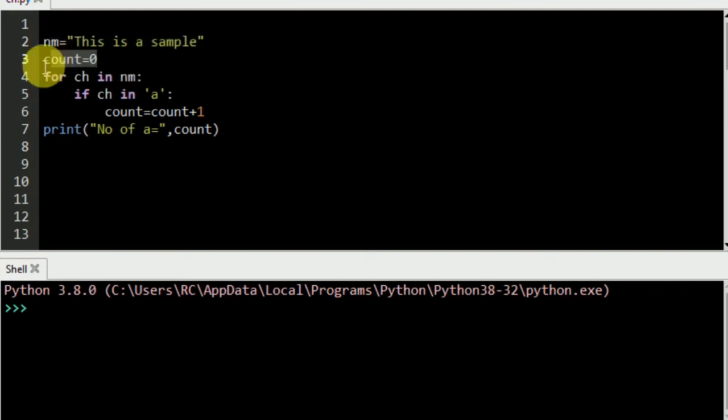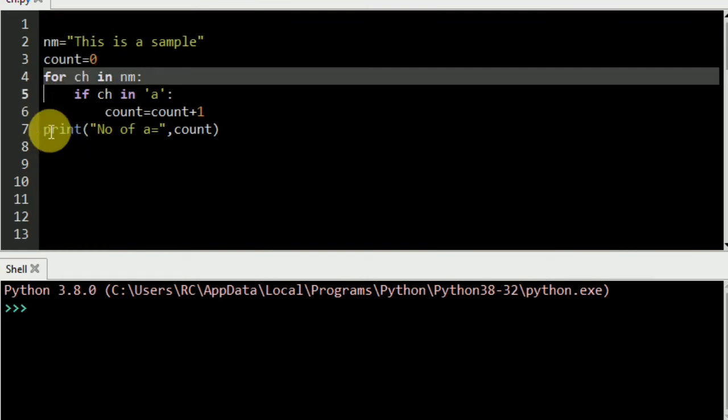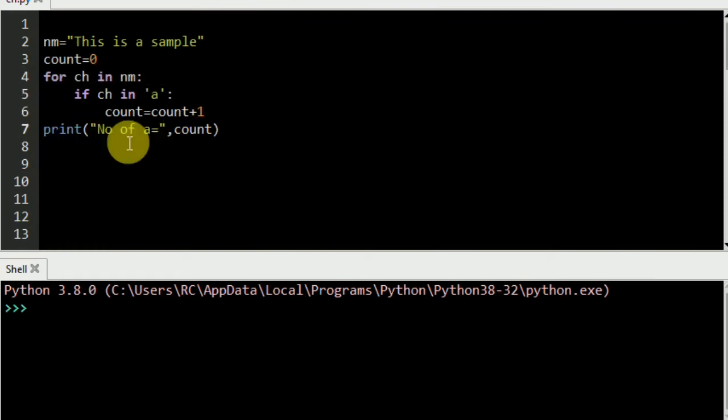I declare count equals to 0. Then I read the line using for in: for ch in nm, a single character is stored in ch, and I check that with ch in 'a', in single quotes, to see how many a's there are. According to that, this counter is going to be increased, and I already initialized that count with 0. So after the loop is finished, I'm going to write the print as the last line: number of a equals to count.